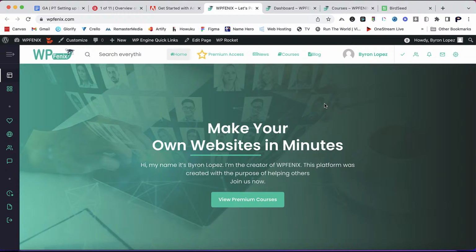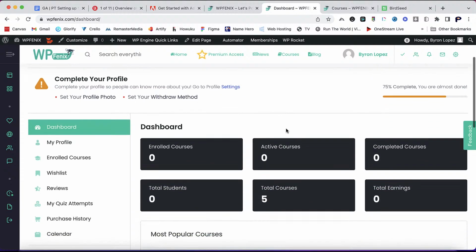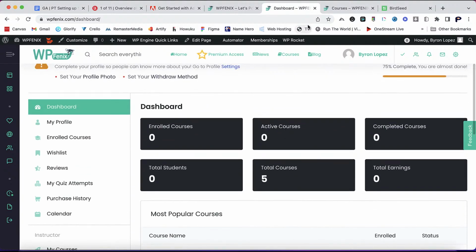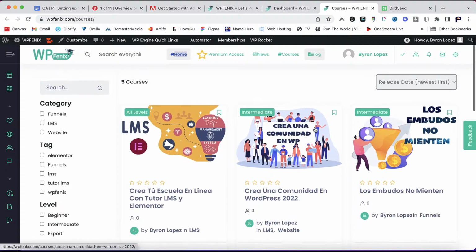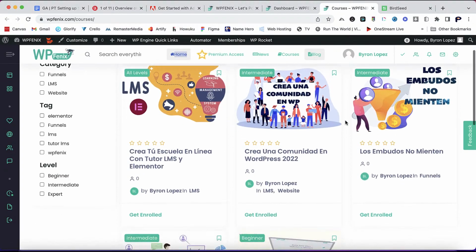Like I said at the beginning, Tutor LMS just created a version 2.0. They just came out with it yesterday. It was in beta mode, like testing mode, stage mode, however you want to call it. So this is how my dashboard looks now, because I haven't done the update yet. This is how my course page looks.